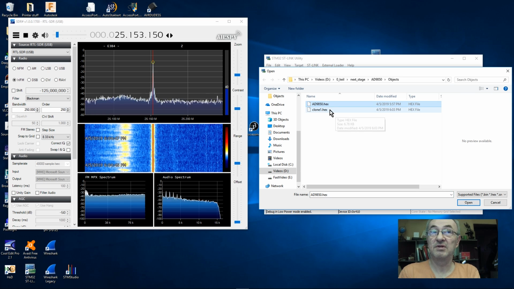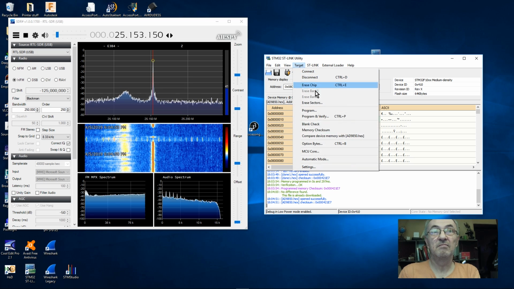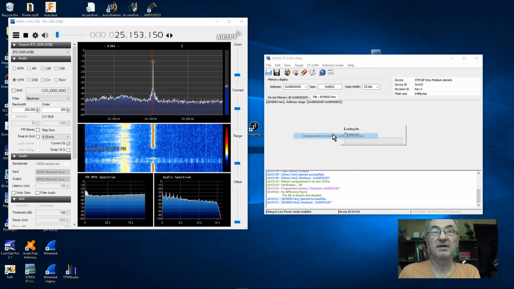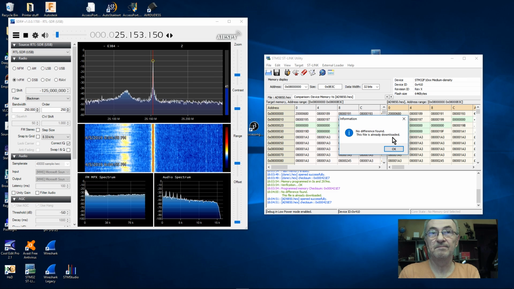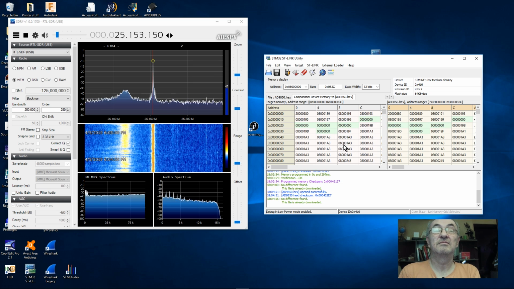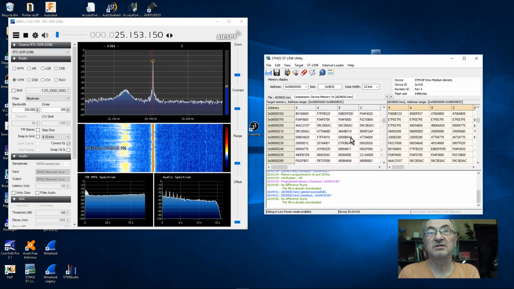Now we program a cloned file. Open this and make sure to compare with the one inside the chip. No difference found. No matter the name of the file, everything is the same.